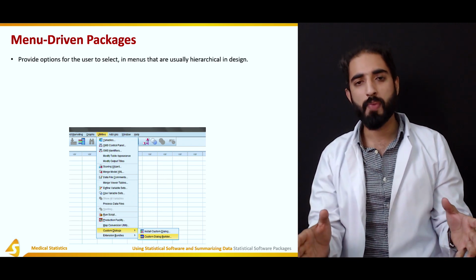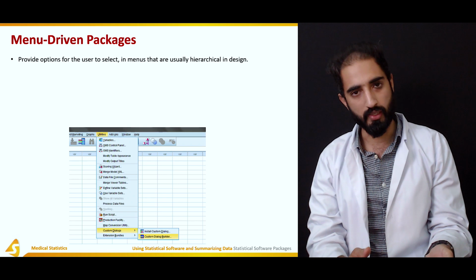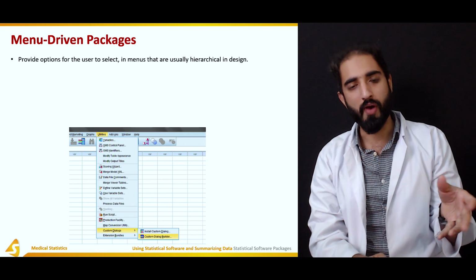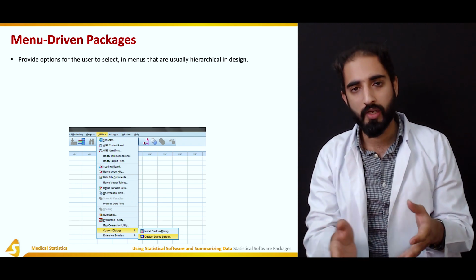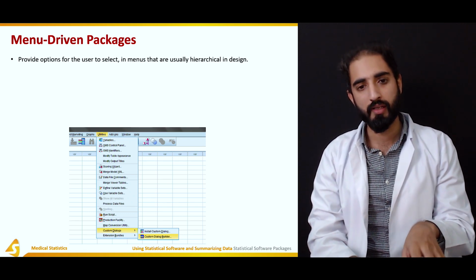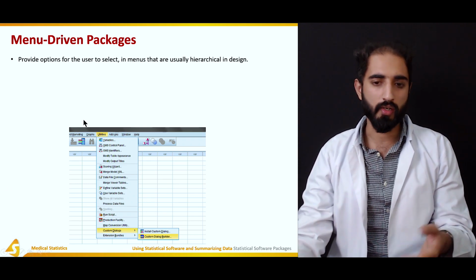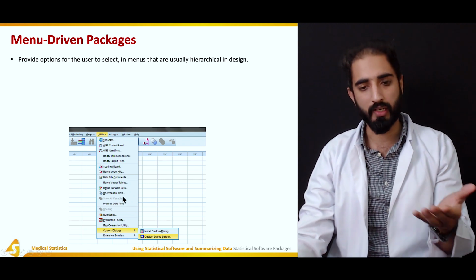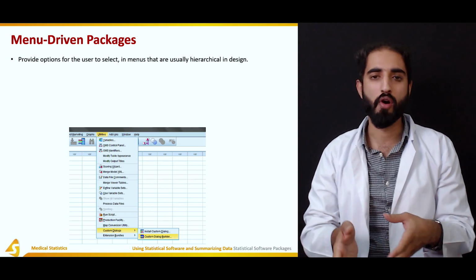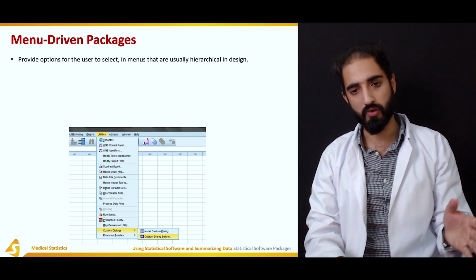In a menu-driven package, options are provided for the user to select in menus that are usually in a hierarchical design, such as in simple software like Microsoft Word, in which you click on File and then you click on Save As. So you give commands by going into hierarchical windows. Similar is the case in these menu-driven packages, such as the example of SPSS I gave you. For example, here the user clicked on Utilities and a drop-down menu appeared, then he clicked on Custom Dialogs, and options keep on appearing, and the person can perform any type of data management or analysis just by clicking on these windows and hierarchical buttons.